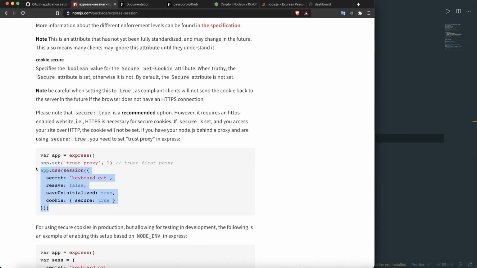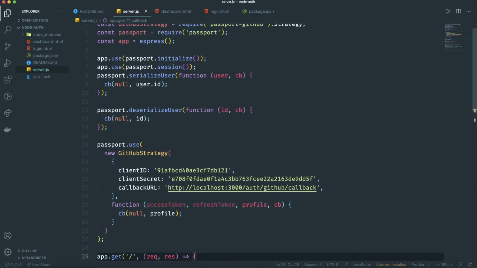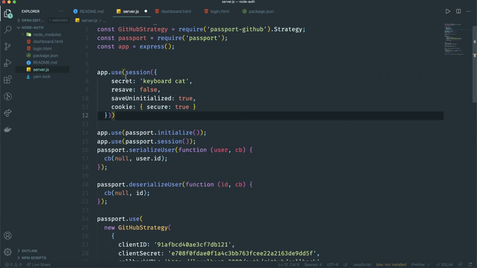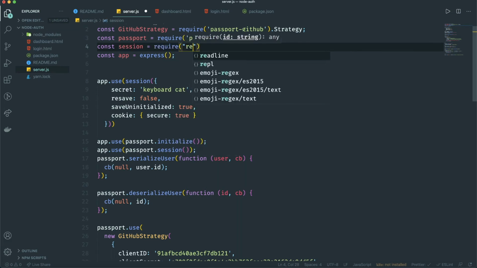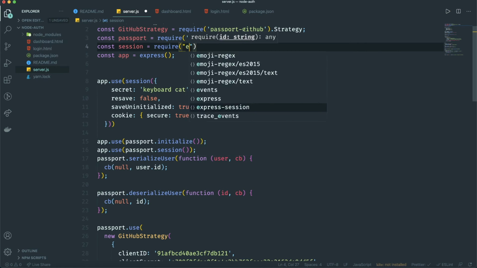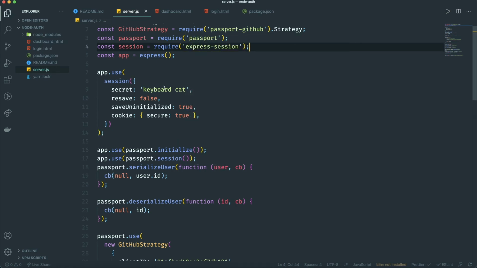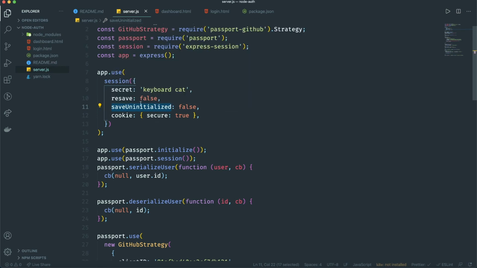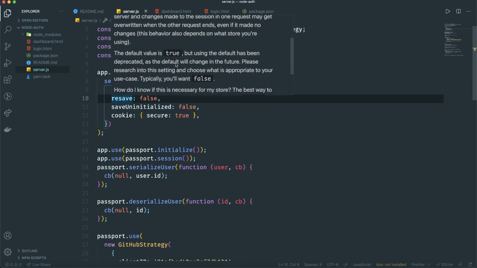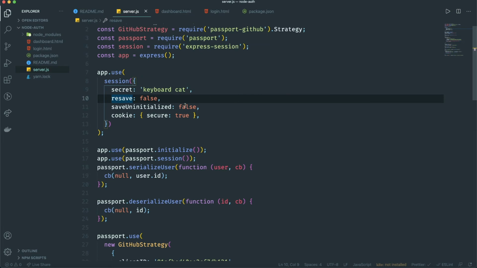I'm going to copy this one, the secret and so on, and then paste it right here. Then we need to import express-session, so require express-session. This is a secret key, so you can make it whatever you want. Then saveUninitialized false, and this one I believe we can set to false as well. You can read more about it in the documentation, where we can tell what is what. And resave right here needs to be false. It's recommended, typically you want it to be false.